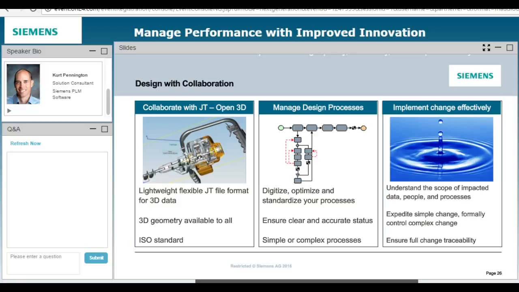Now, Teamcenter also gives you the ability to digitize and optimize your processes and workflows. It provides a clear and accurate status for parts, assemblies, products, and much more. So this helps eliminate confusion as to what state an item is in, be it in process, released, obsolete, or some other state that we need to identify the status of.